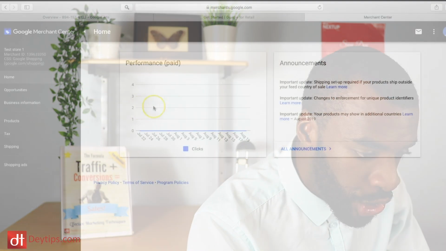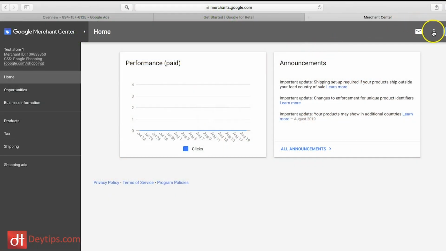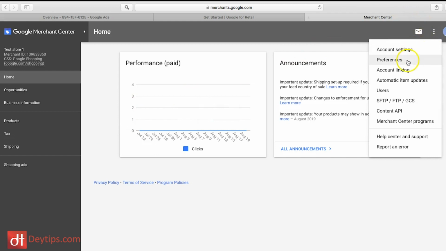So what I'm going to do is I'm going to click on these three lines here, and I'm going to go to account linking.